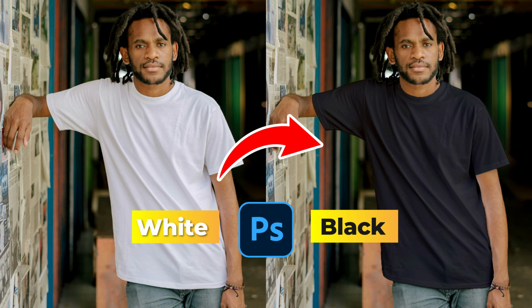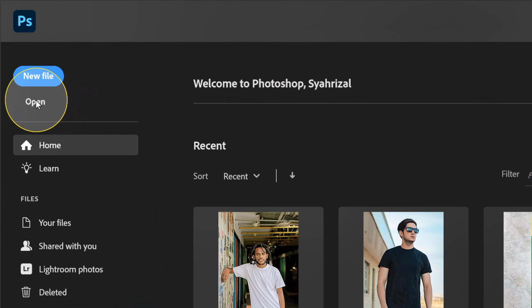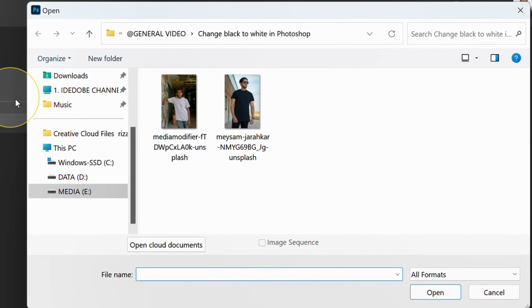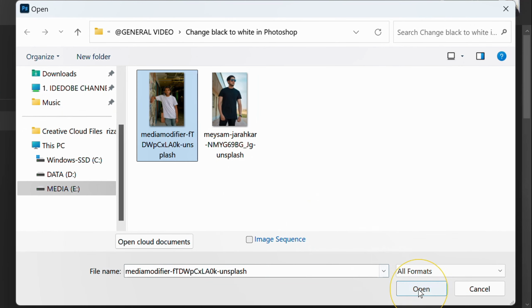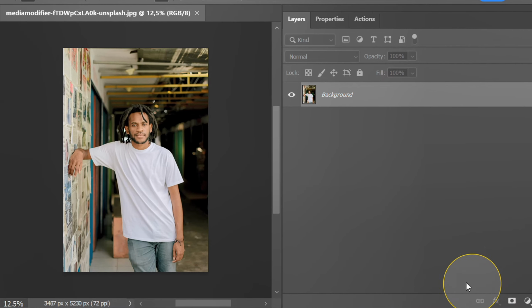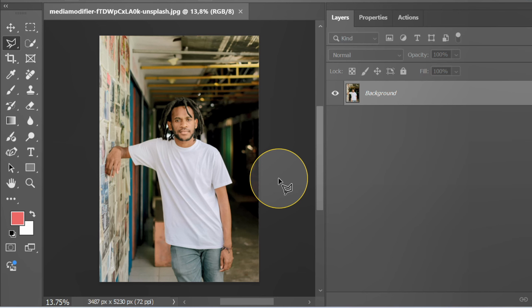Follow the steps on how to change a white shirt to black in Photoshop. Let's start by opening the image. Press Ctrl-J to duplicate.